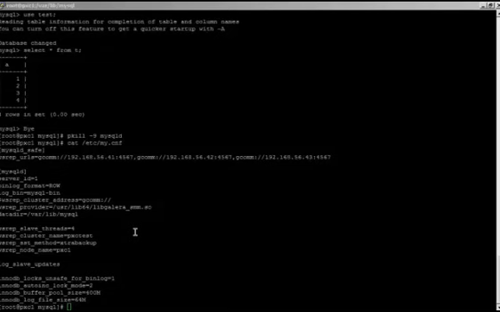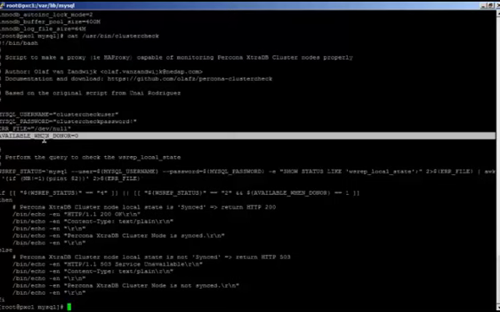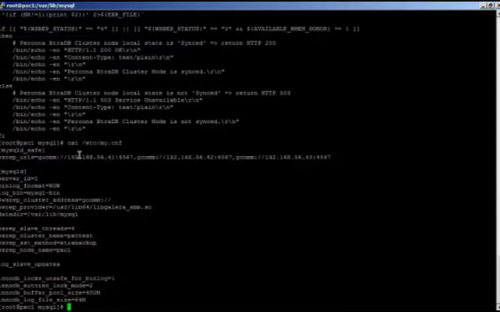In fact, if the node is a source of an SST, the cluster check script will take it out from HAProxy, but we have a variable here, available when donor. If you are using xtrabackup, this is safe to set to 1, and if you set it to 1, the node will just return that the node is synced, and you are able to do transactions on it.